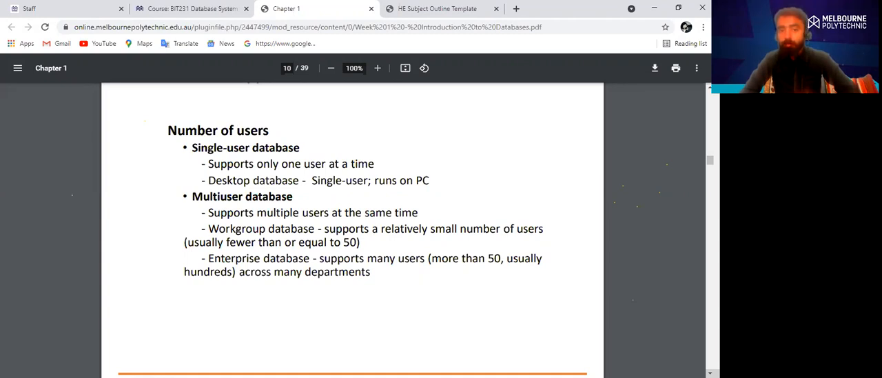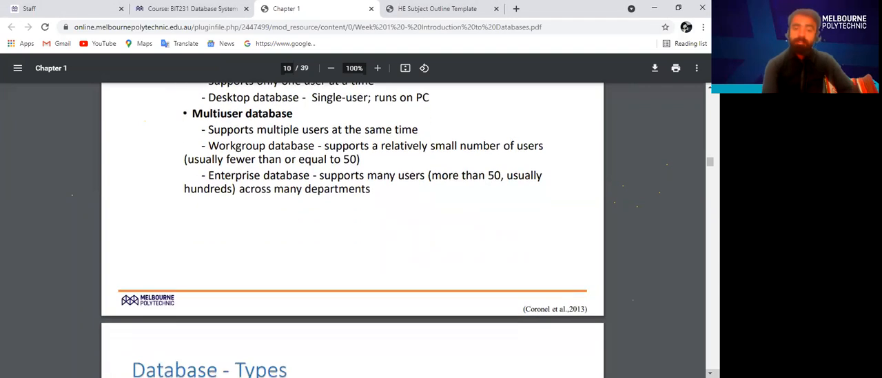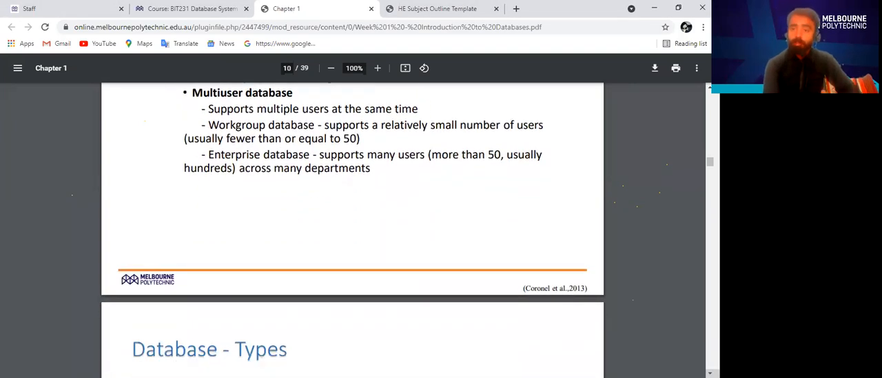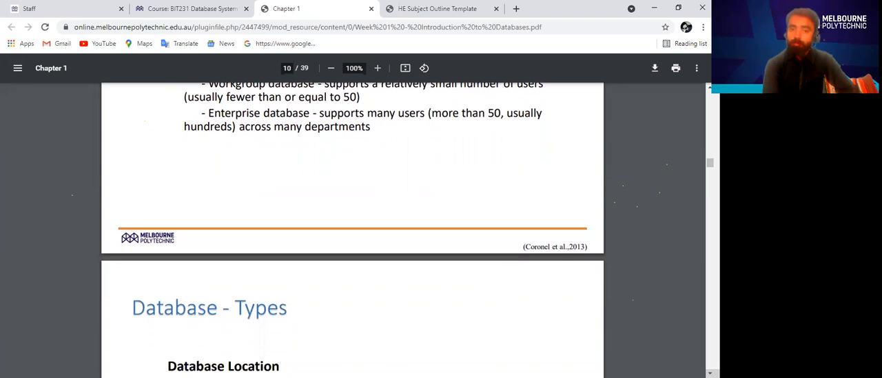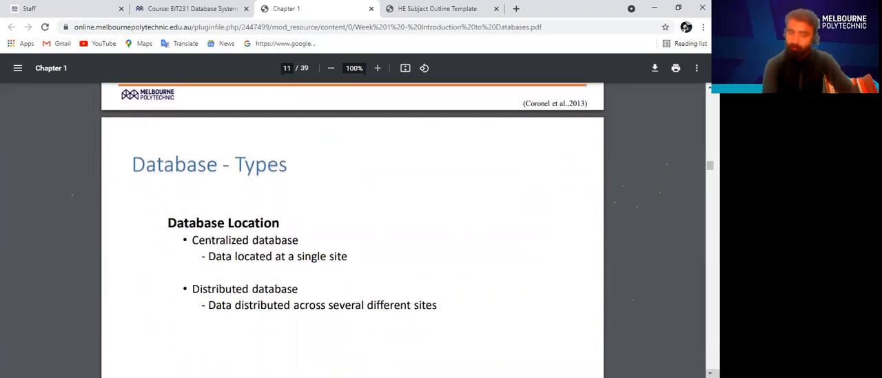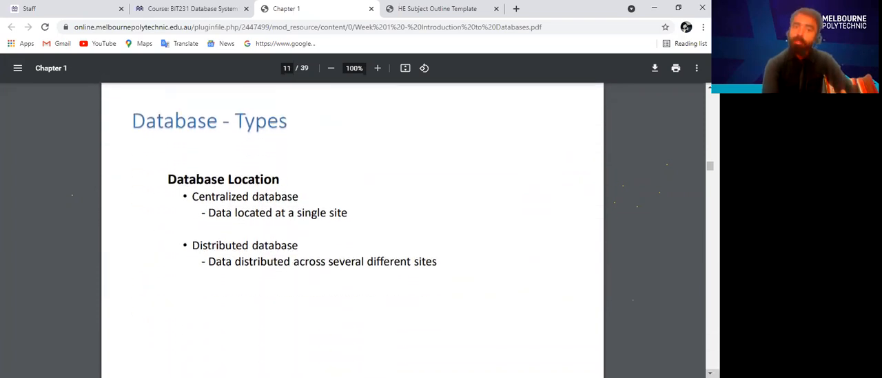A group database supports a relatively small number of users, usually fewer than or equal to 50. Enterprise databases support many users, more than 50, usually hundreds across many departments. You can see it. When you try this first one, you can understand everything when you are starting, when you go to create your SaaS account, and we will discuss more. If you have any questions, you can contact me.